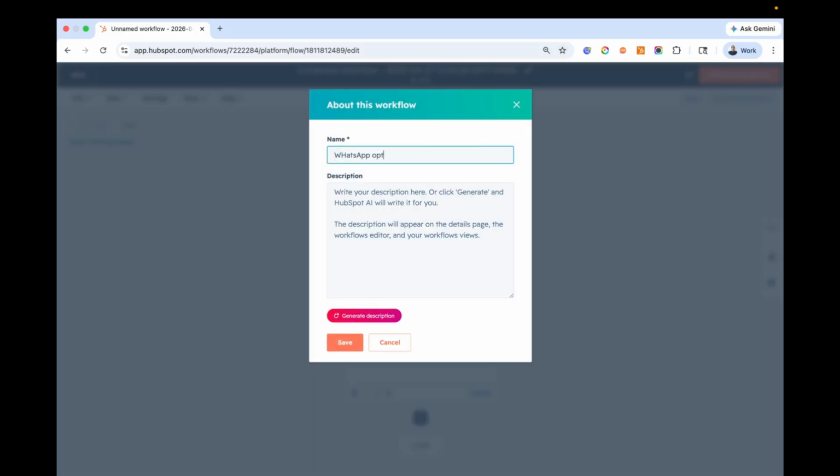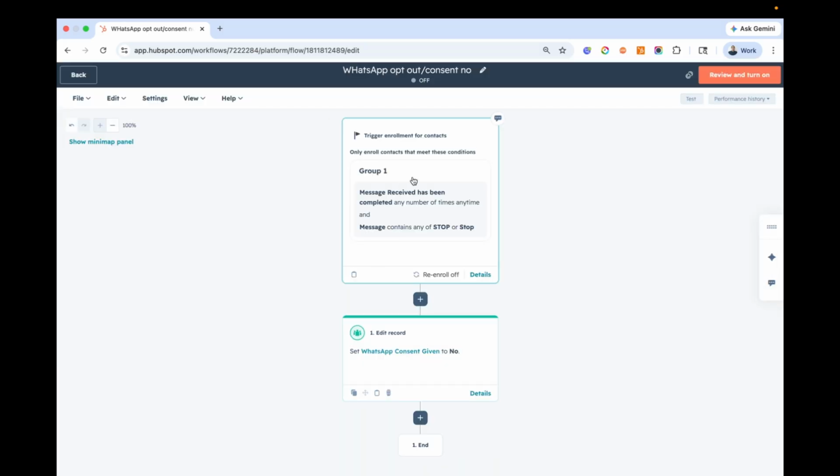WhatsApp opt out or consent no, just for your reference. Save, and then this workflow is ready. You can review and turn on this workflow.